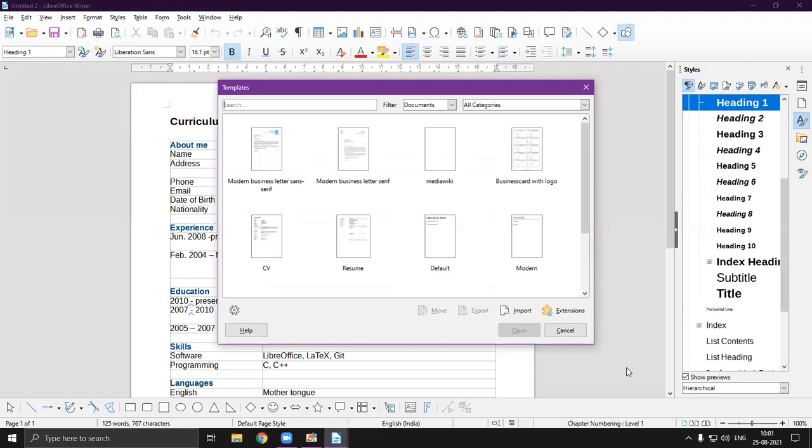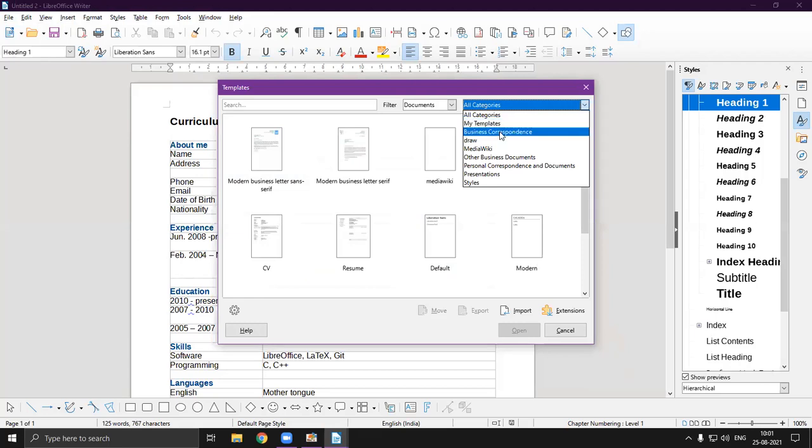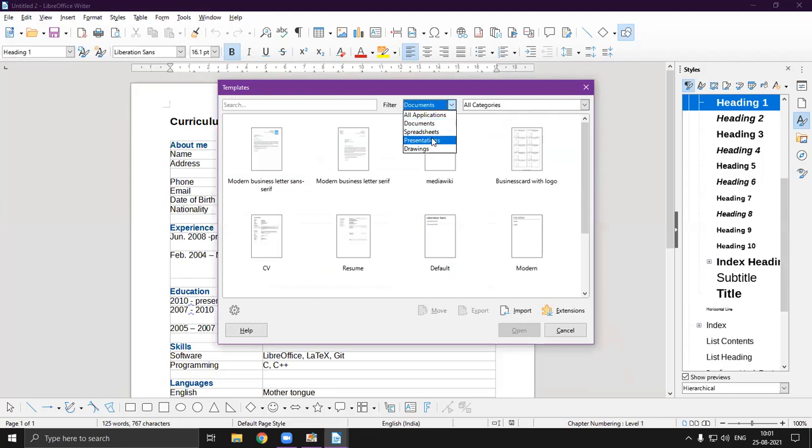Okay, so in Manage Templates, you can select all categories: My Templates, Business Correspondence, Draw, Styles, and so on. You can filter it according to spreadsheet, presentation, drawings, and so many things. Okay, if you want to import other templates, you can also import from different locations. And here is the template dialog box you need to deal with.